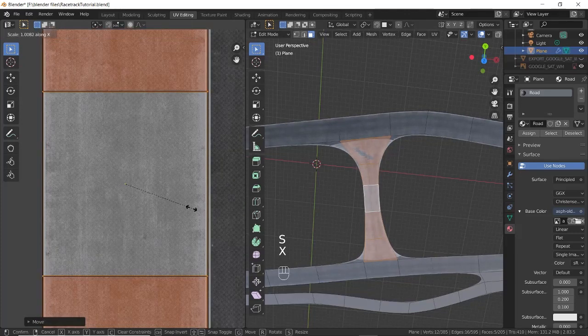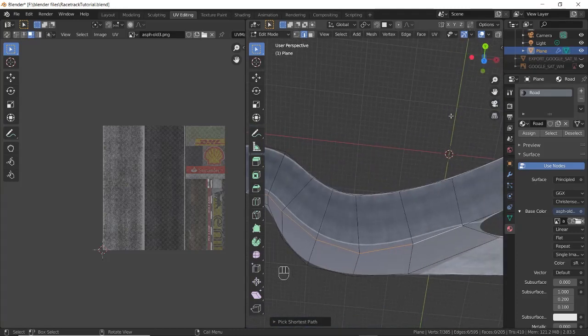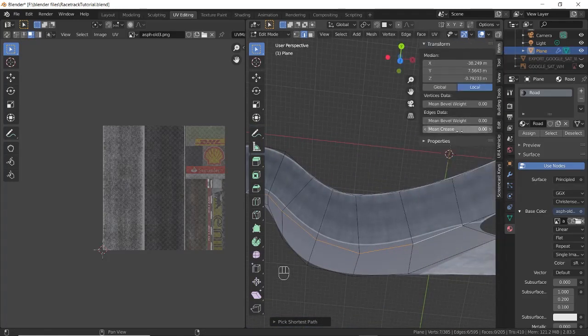You can see there is some stretching where the roads are connected to the curbs. Select the edges joining the road and curbs, press N, and increase the value of mean crease, which comes under item menu.